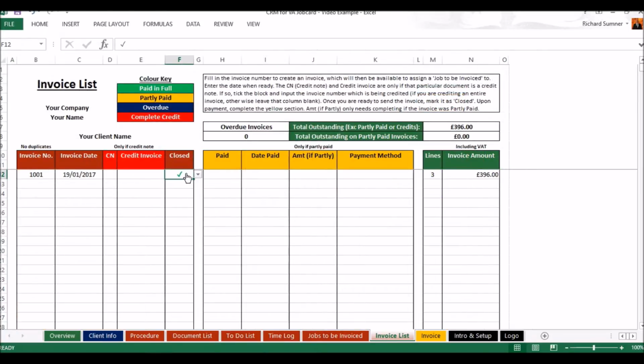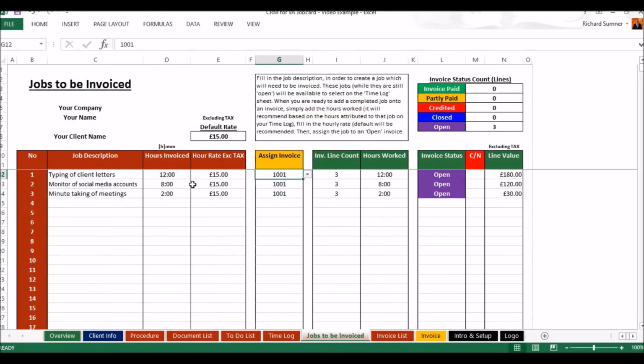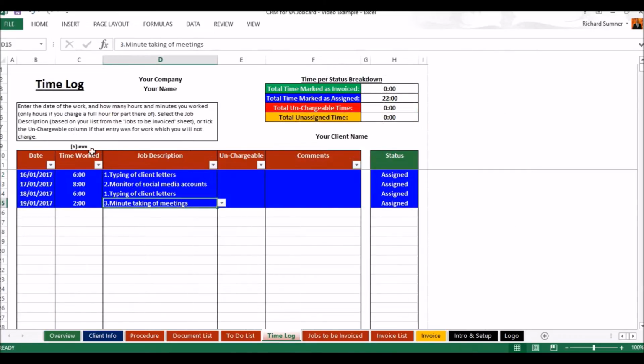So let me just go back here and open that invoice for now, and then go back to your time log. Now when you select here, you'll see there's a list of jobs that you can actually assign them to. So you've got typing letters, monitor, social media accounts. Let's just say, for argument's sake, this is actually taking minutes of a meeting. So you click on that one. Now it says, yes, you've assigned it.